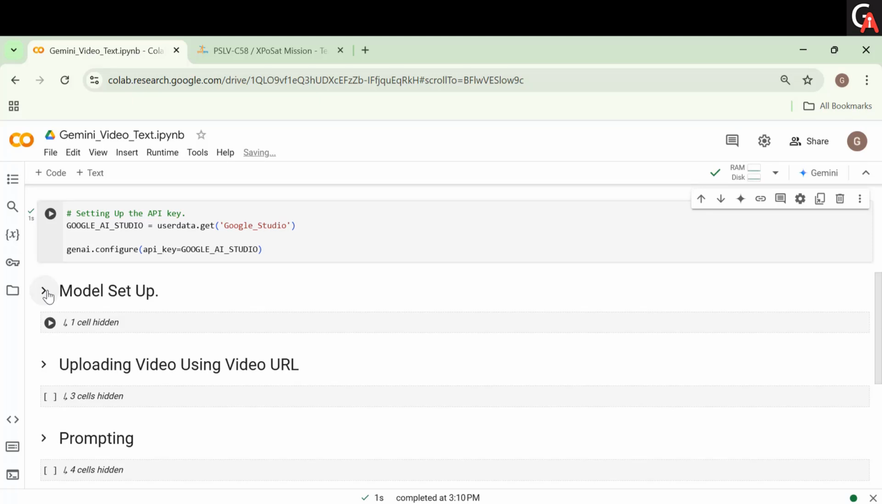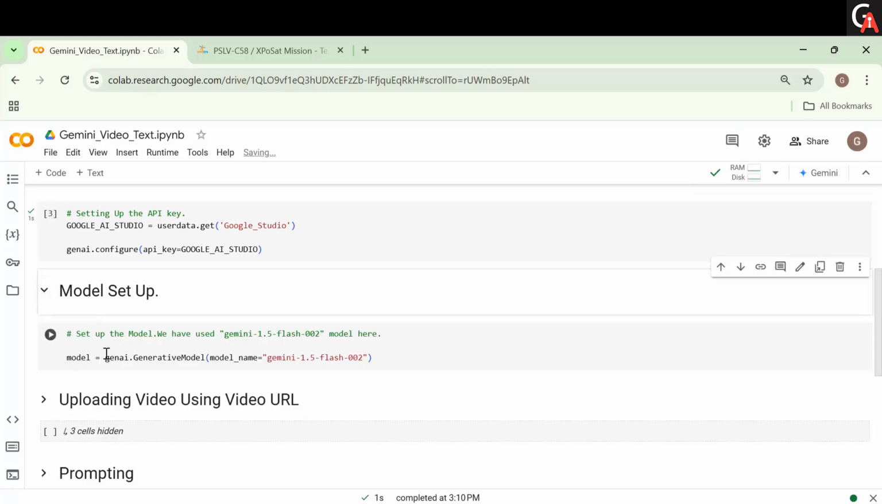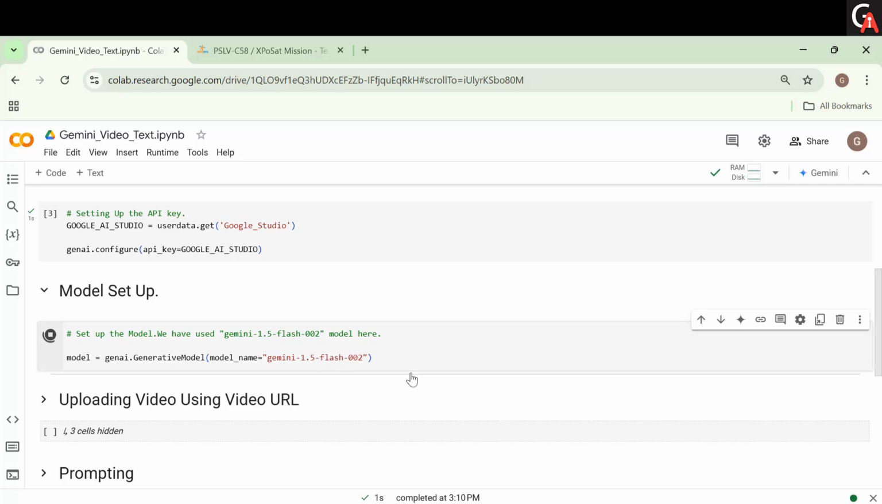Now we need to set up our model. I've just created a variable called model, and in that we are using the GenerativeModel function, and we are going to pass the name of our model. Again we are going to use the latest version of Gemini, that is Gemini 1.5 002. Now we'll run this. Now our model has been set up.